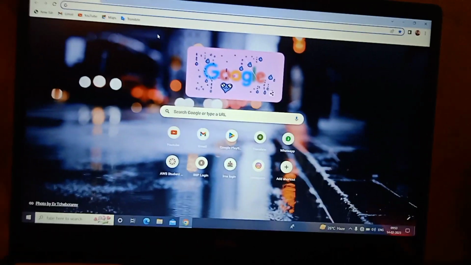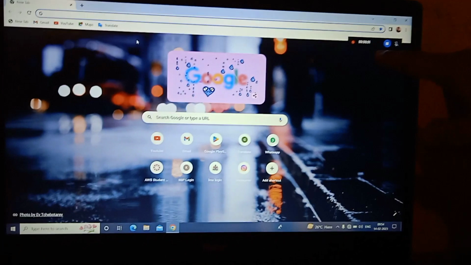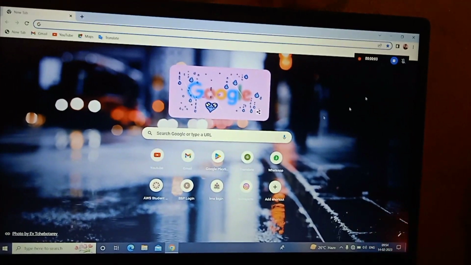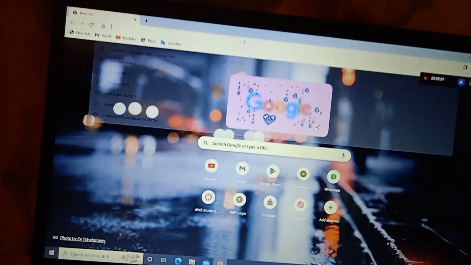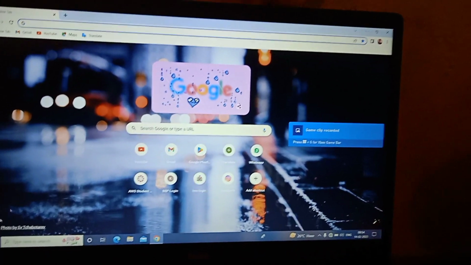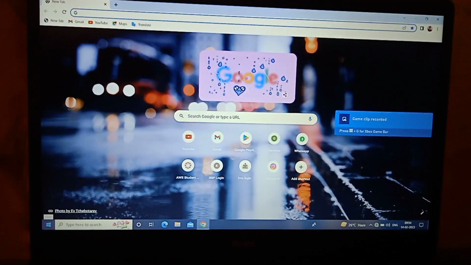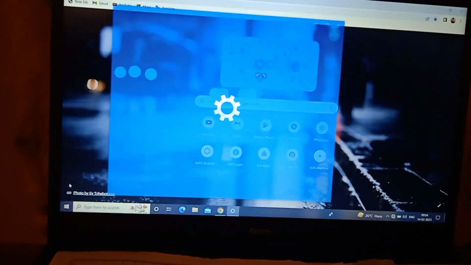Open your web browser and press Windows plus Alt plus R for record. Here you can see that it's recording. See here. Okay. Then close the recording. And how to access these recorded videos?